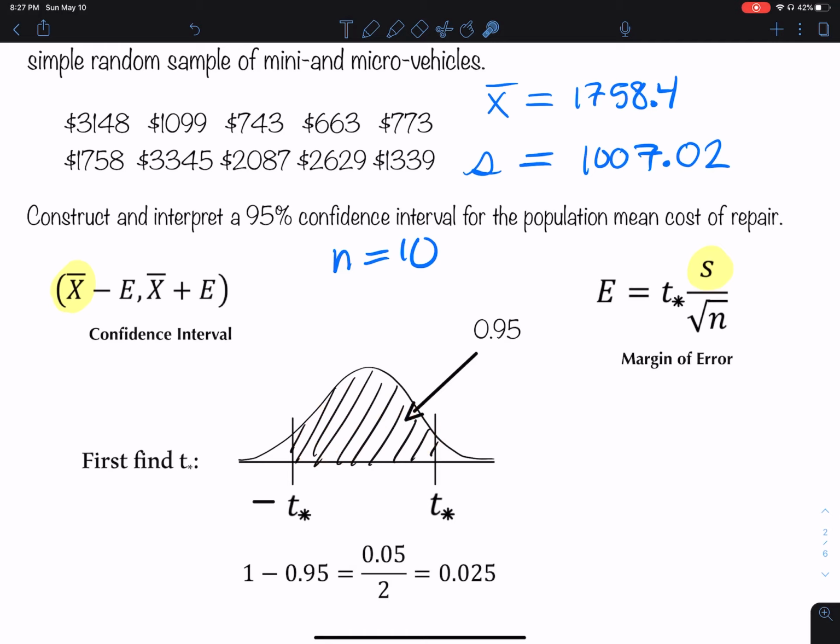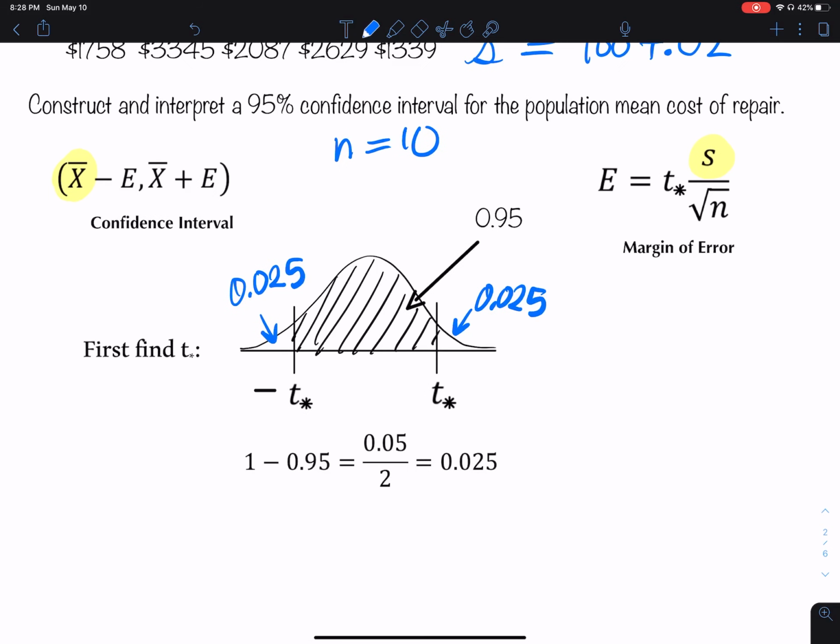Well, if 95% is in the center, if you do this little calculation down here, you find that the tails contain 1 minus 0.95, which is 0.05. But there's 2 tails, one on the left and one on the right, so I have to divide by 2. So I get 0.025, so I can say that in here is 0.025, and same thing in here is 0.025. So now I just need to find one of those critical values using inverse t.